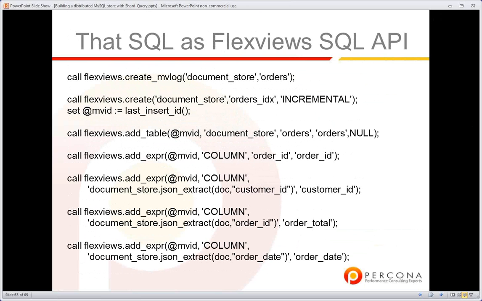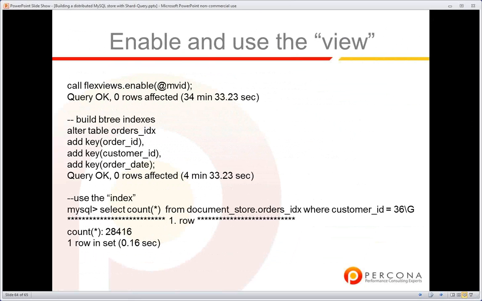You have to create a log on the table, and then create the view, and add the columns, and add the table, and then enable it. So it took a little while to build. It's single-threaded, and the stored procedure is slow. So it took a while to build, but then we can index it, and now we can use that materialized view to see how many documents there are for a specific customer.